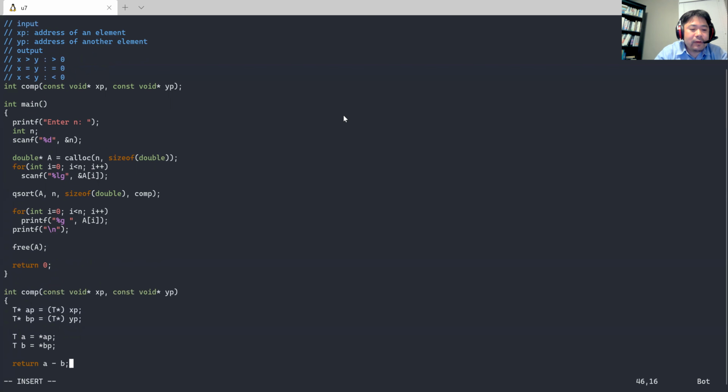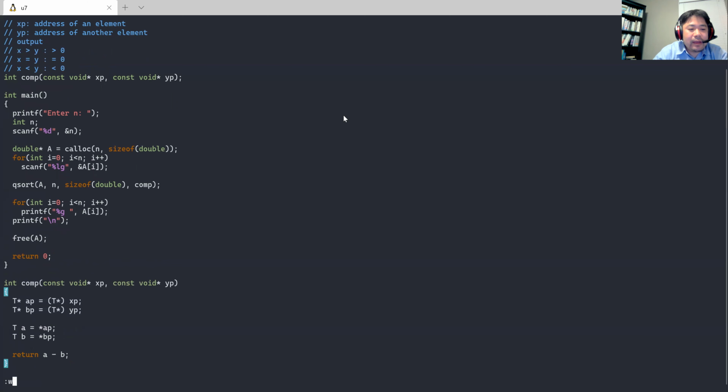So the way to return is this. A minus B will be negative, 0, or positive, depending on how those things are compared, like string comp, but we're dealing with double. Okay? Does it make sense? Okay.